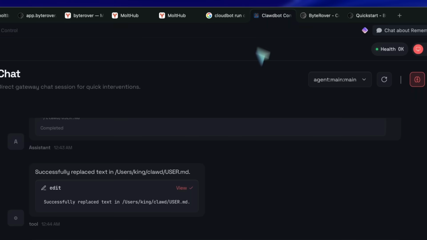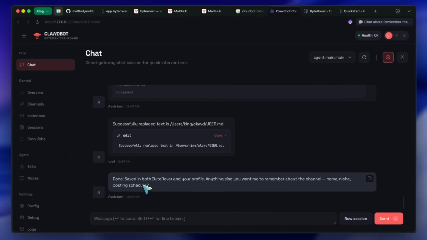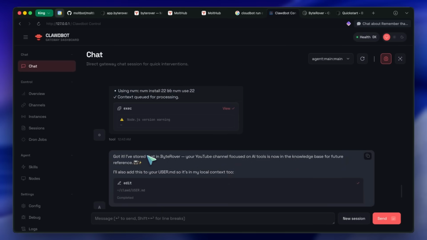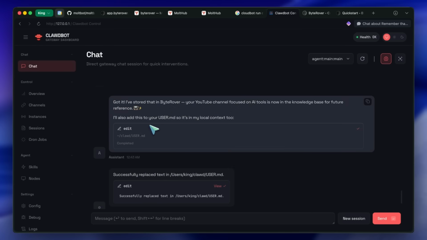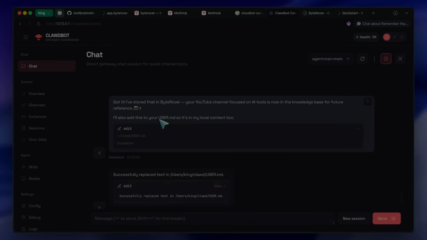ByteRover and Moltbot together make for a really powerful combination. You get the always-on availability of Moltbot with the persistent memory of ByteRover. If you have been frustrated with context loss, this is definitely worth trying. Overall, it is pretty cool.